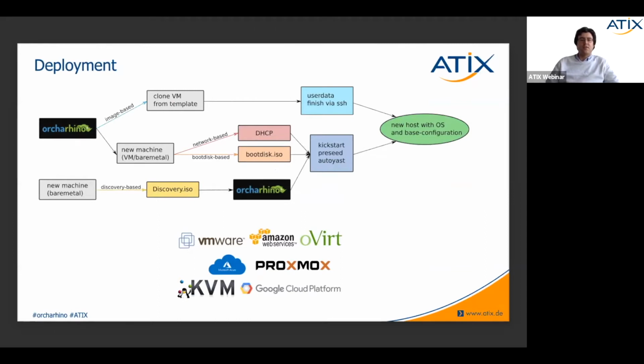The first one is the image-based deployment. This is the only way to deploy a server in the cloud. Basically, this means we have a VM template. This template is being cloned, and when the clone comes online, we connect to it either via user data, which means we just configure it via Cloud Init, or via Finish template, which means we connect via SSH and run just the basic configuration. In the end, you get a new host with OS and base configuration.